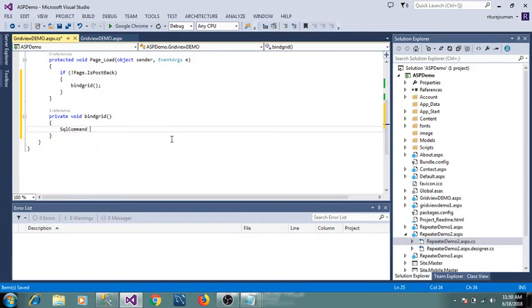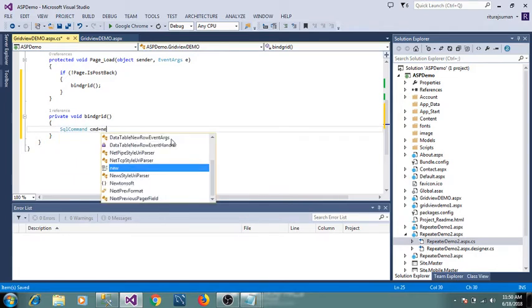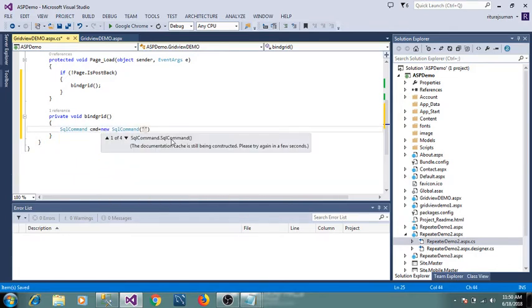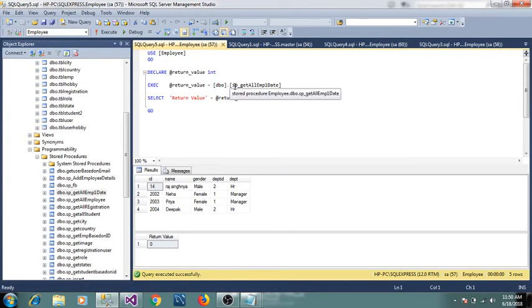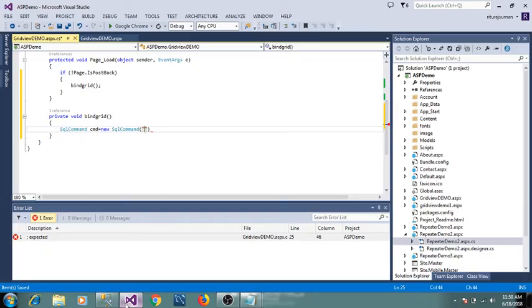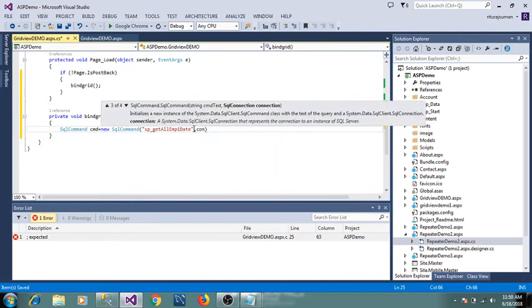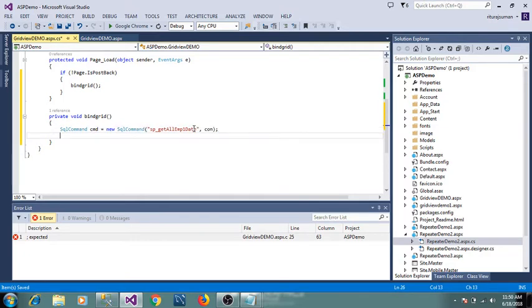SqlCommand cmd equal to new SqlCommand. Here we will write our joins stored procedure name. What is my stored procedure name? It is sp_get_all_emp. Control V, comma, con. These are the basic lines we have to write.